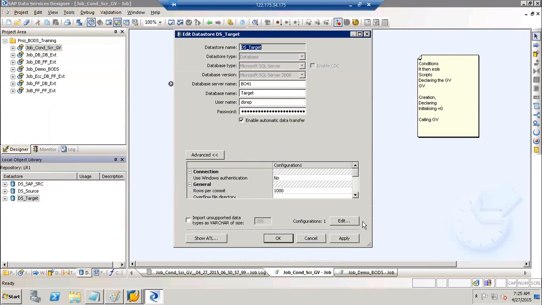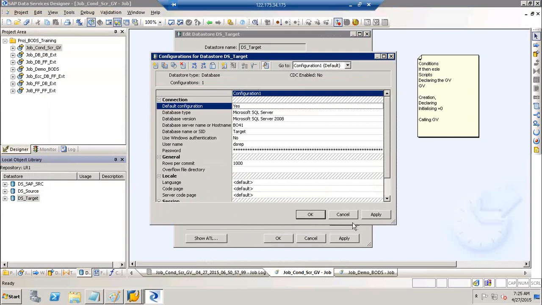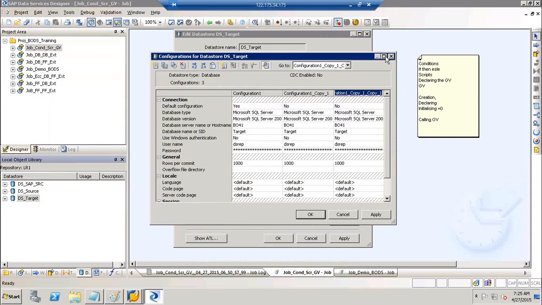To create a data store level configuration, click on edit and you will see the configuration window. Here it has only one configuration. Now you have buttons like create a new configuration, duplicate configuration, rename configuration, delete configuration, sort in alphabetical order, A to Z, Z to A, and move to first, whichever default configuration you are keeping. So this is my default configuration, so move it to first, right? Create aliases and all these things. I'll just duplicate this configuration thrice.